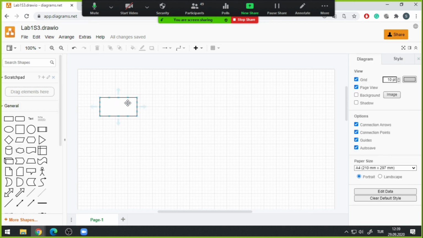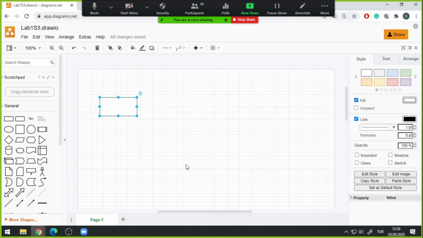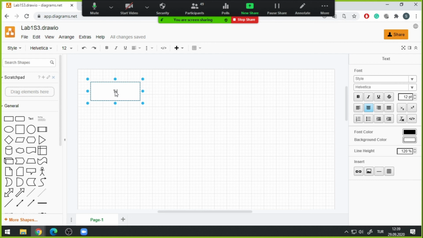When you have your item on the workspace, you can click on it. You can click with the mouse left button and drag that element around. You can resize the elements. And while the item is selected, if you type something on your keyboard, it will be written on top of that shape.